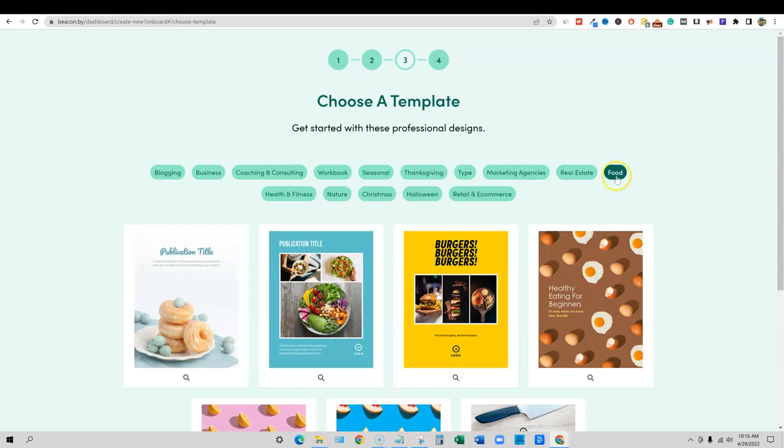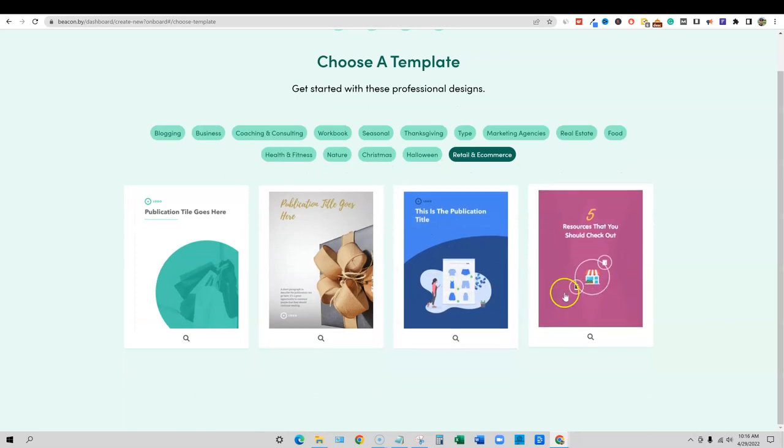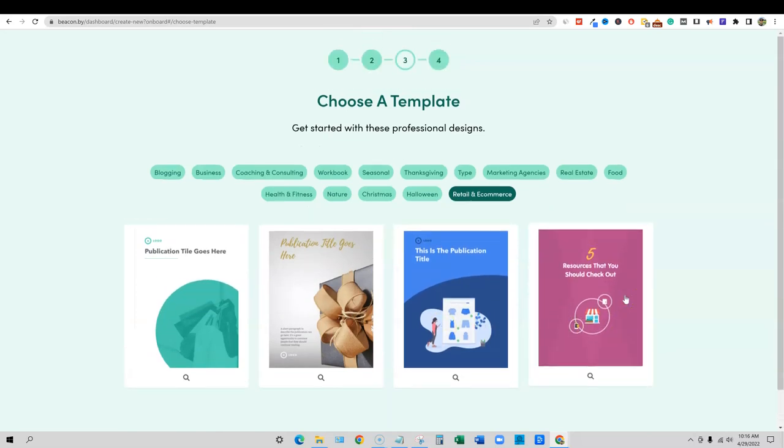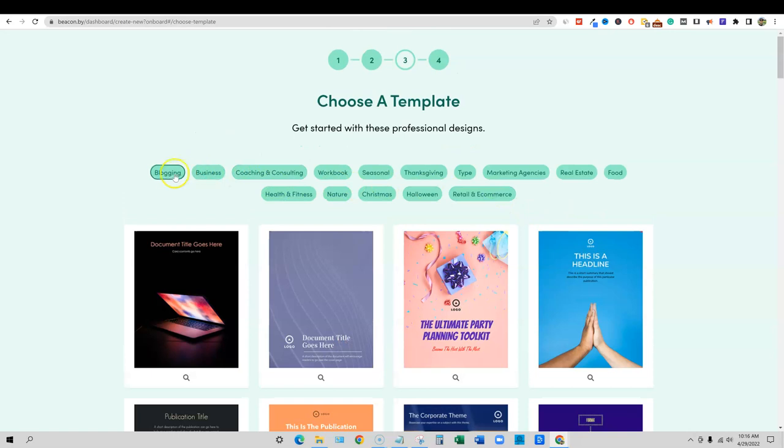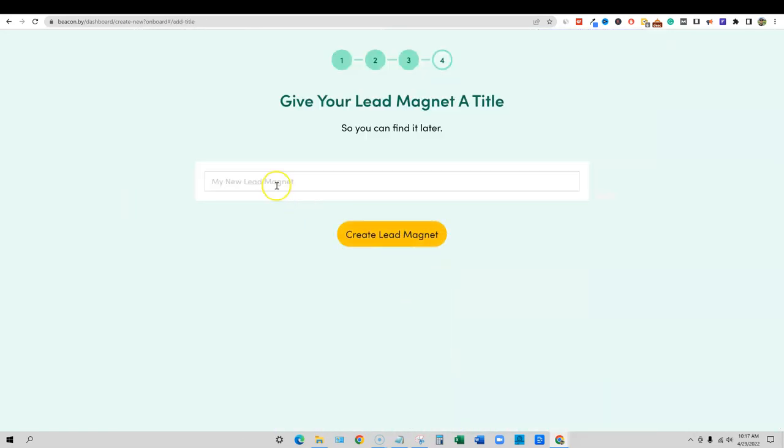So that's my first initial reaction, that there's not a ton of these templates in here, but enough to get started and change out what you're doing. But I think we will go with, for fun, let's go with this one.